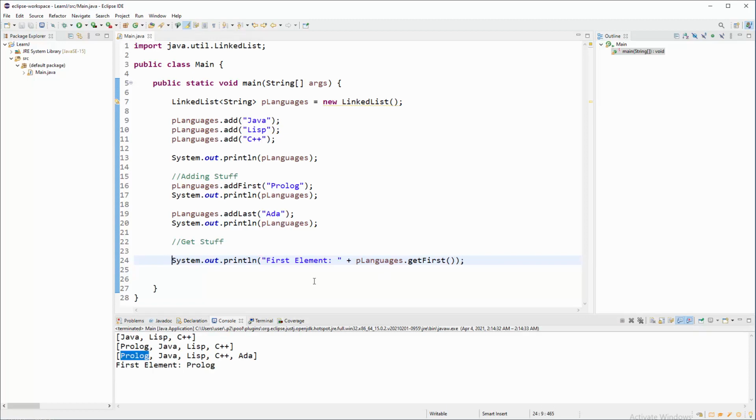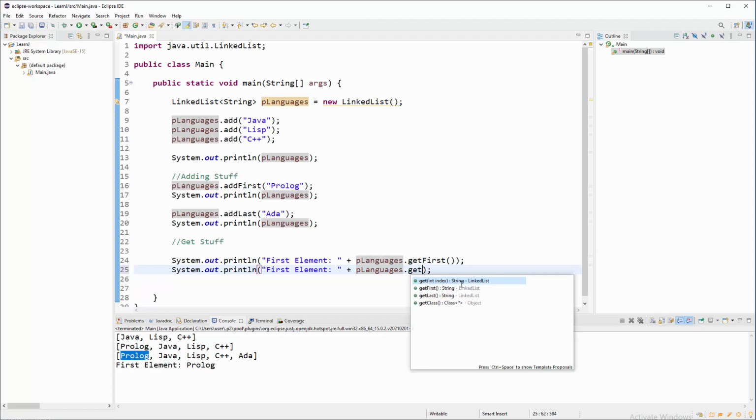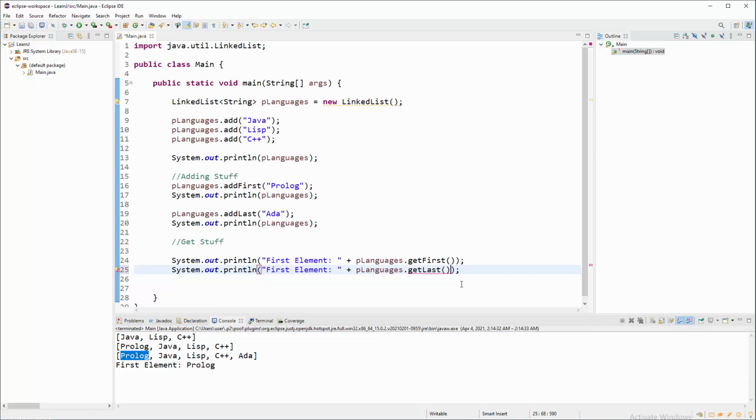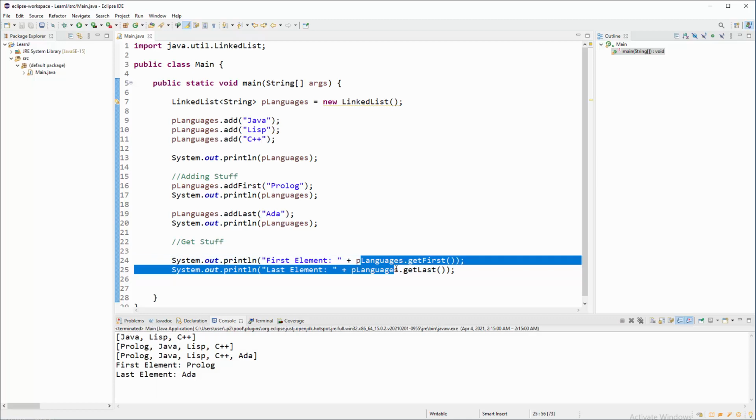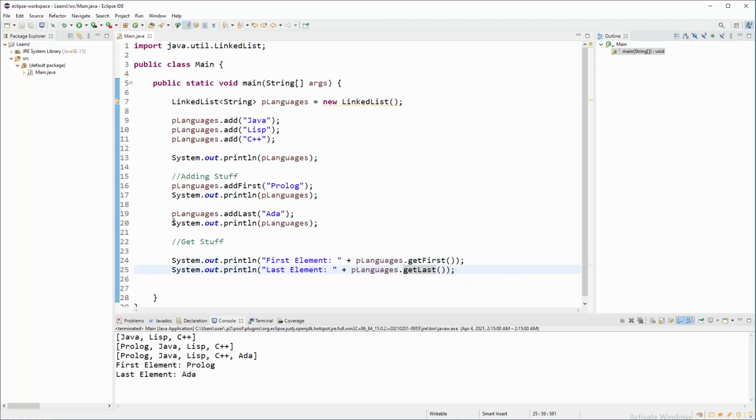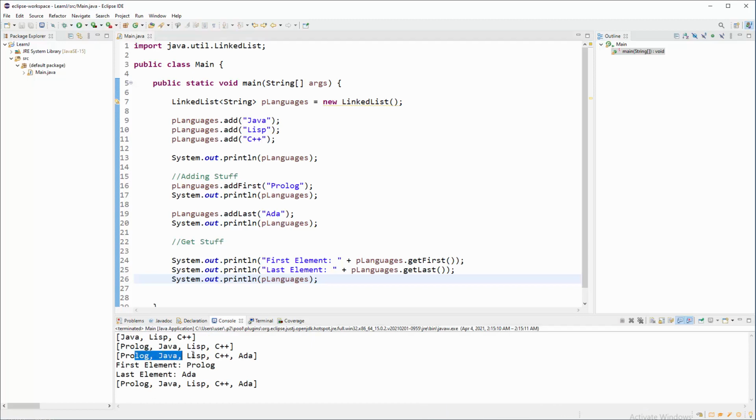What about the last thing, the last element? Well, we will just use a dedicated method to do that, which will be dot getLast, and of course we need to change this to last element. Of course, this is just a report, we didn't change anything, just a report. So when you use this instruction, we're gonna see all those elements preserved. See, Prolog, Java, Lisp, C++, Ada, and the order is preserved here. We are just grabbing stuff with these two lines.